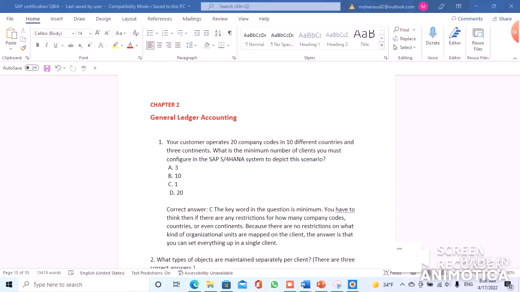You can read the detailed explanation here. The keyword in the question is minimum. You have to think whether there are any restrictions on how many company codes, countries or even continents, because there are no restrictions on what kind of organizational units are mapped on the client. The answer is that you can set everything up in a single client.